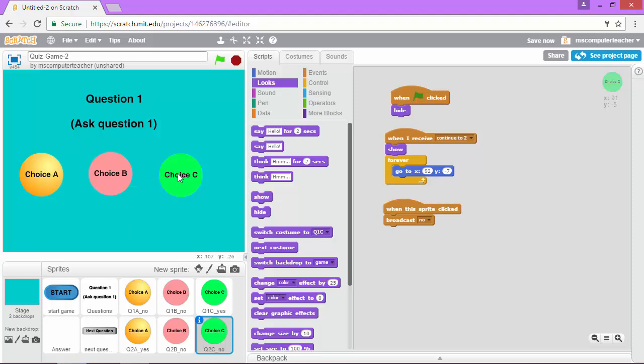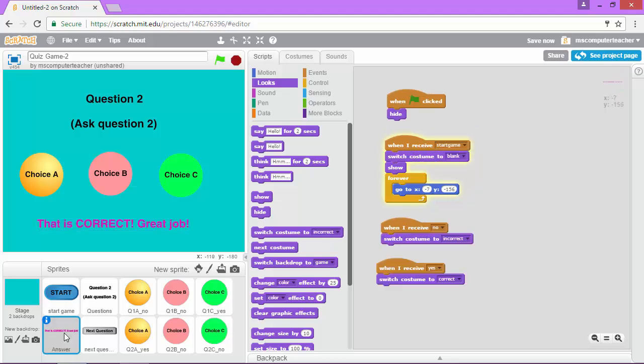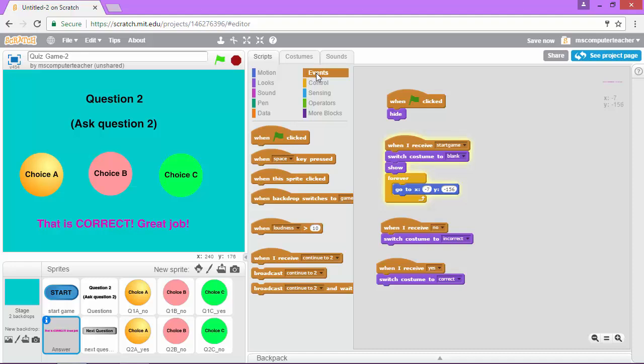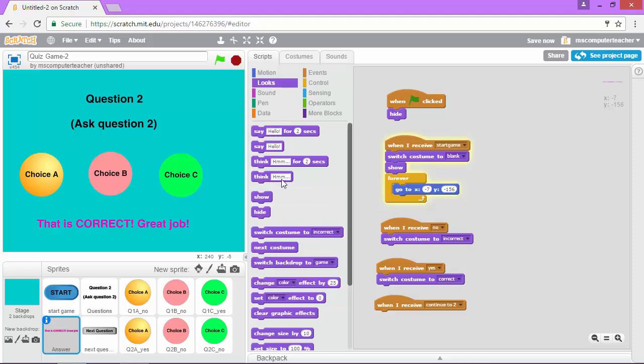So for the first question, we said choice C was correct. And now I can click next question. And it went to question number two. We need to make our answer disappear. So let's go into our answer sprite and let's just add a script that says when I receive continue to two, we are going to switch costume to blank. We're not going to hide it. We're just going to do the blank costume.